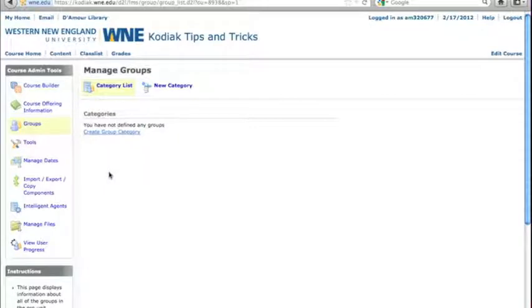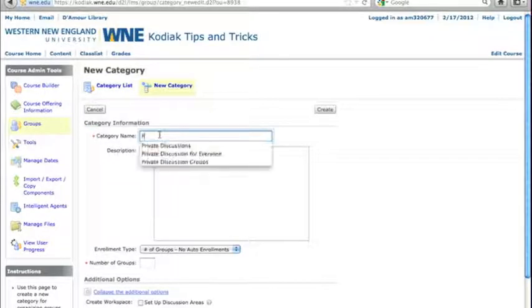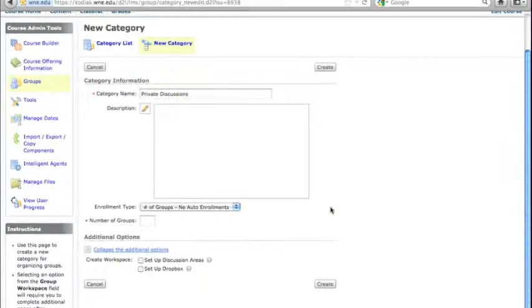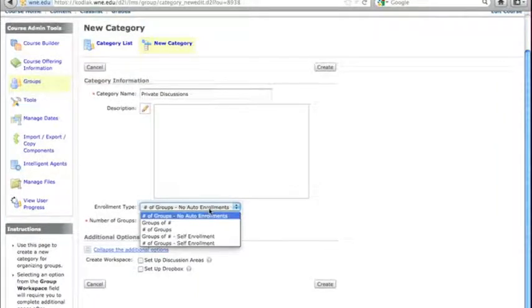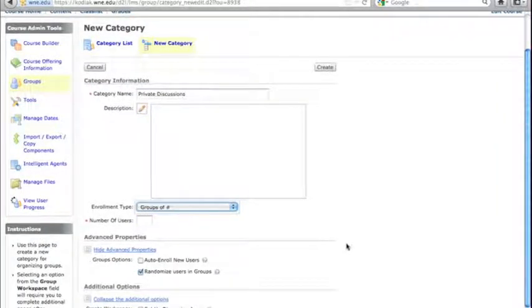The first thing I need to do is set up a category for the group. The category is just a way to describe the purpose of the group. And you can have several groups within one category. So for this category, I'll just call it Private Discussions. And the enrollment type is going to be groups of, and then a number. So I'm going to have groups of 1.